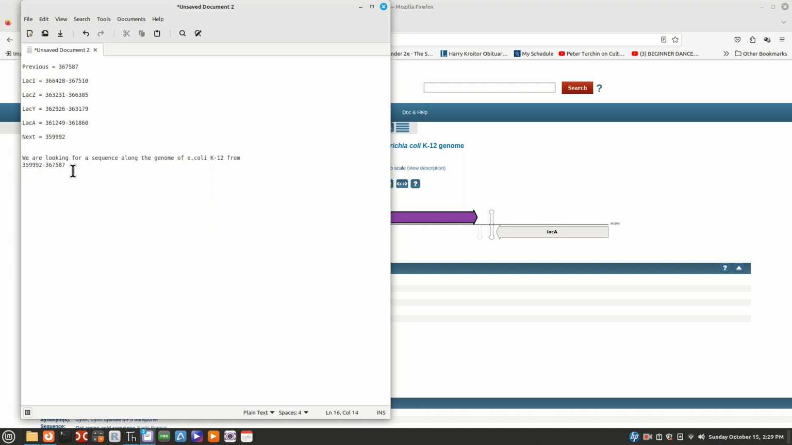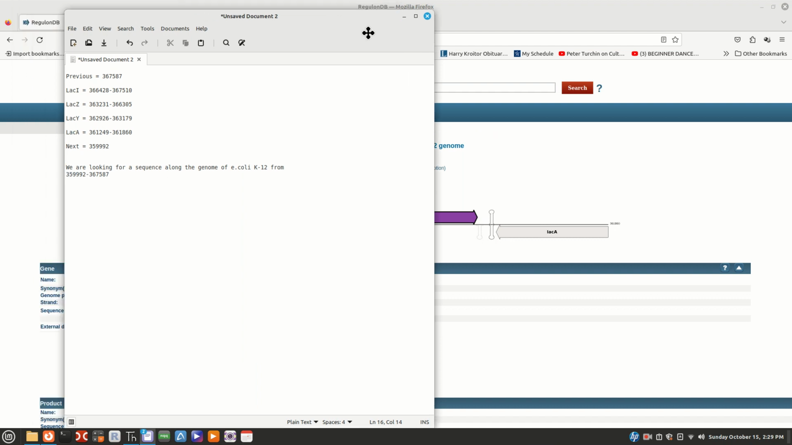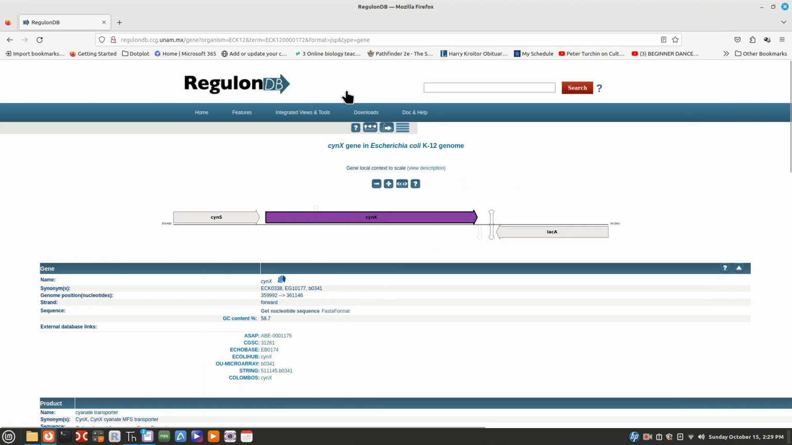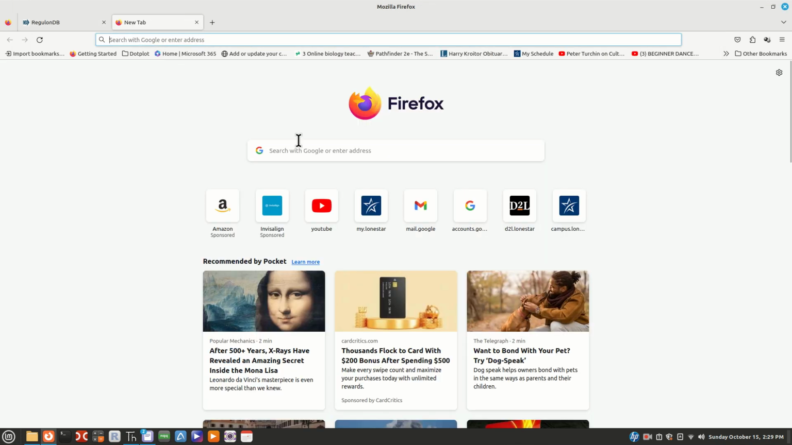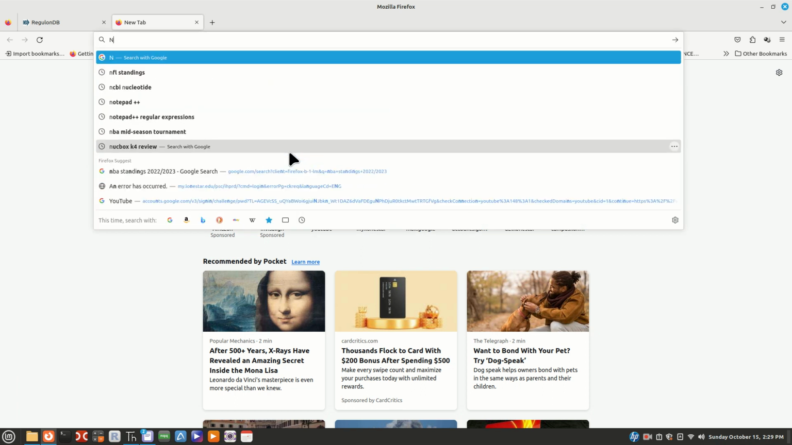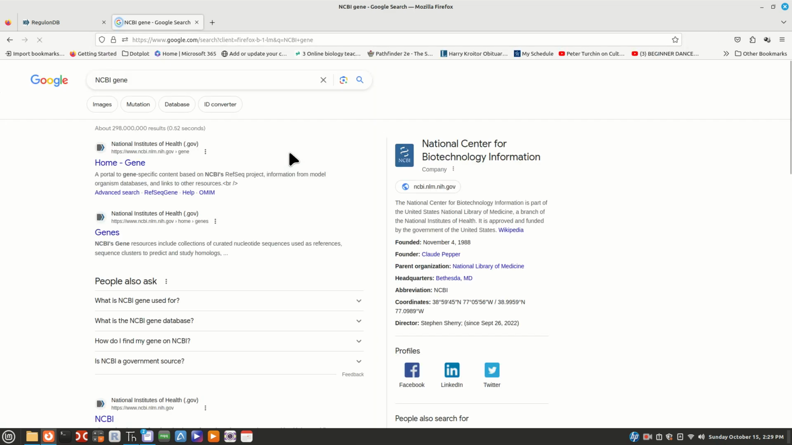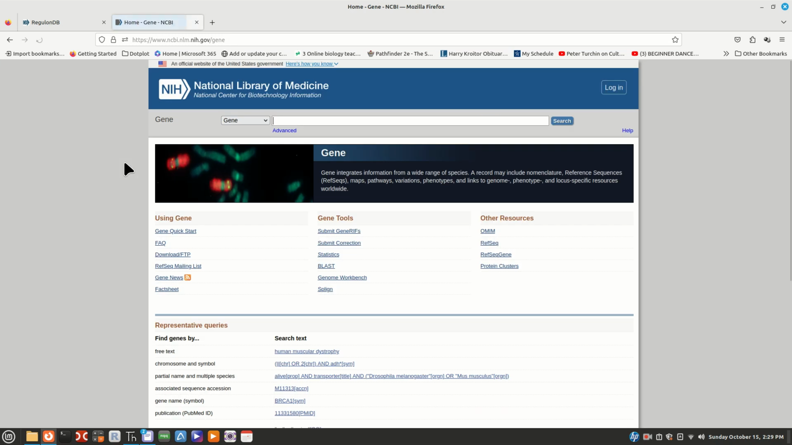So what we want is we want to get this. So how do we do that? Well, we go to the NCBI, right? And let's go back to the NCBI. I'm going to type in NCBI, but I want to go to gene. Okay, and home gene right here. And I'm going to put in, in this particular case, I don't know, LAC-Z.